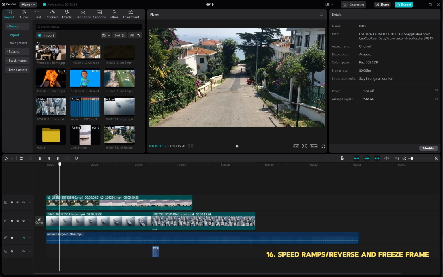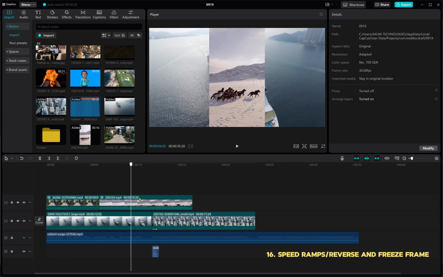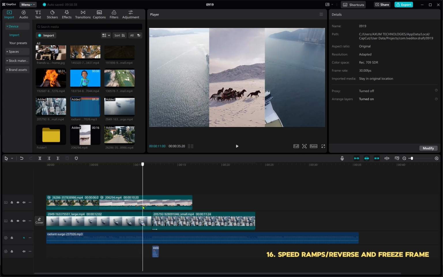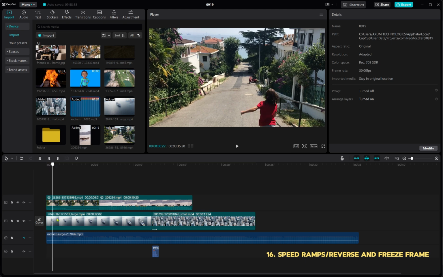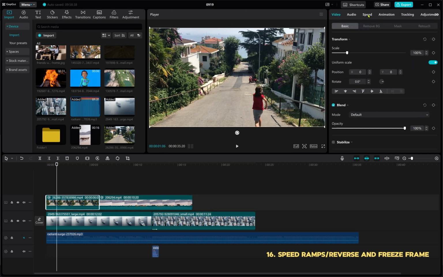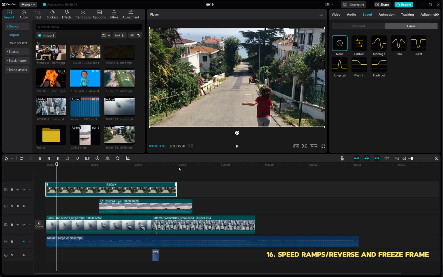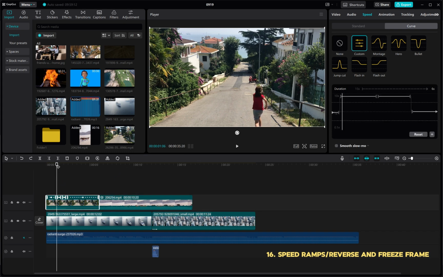So that's basically how to add a speed curve or speed ramp in CapCut. So we're going to look at adding freeze and reverse frames in CapCut. So let's go to speed. Let's take out our custom. Let's go to speed, so our speed ramp is still here. But we want to add a freeze frame, right?